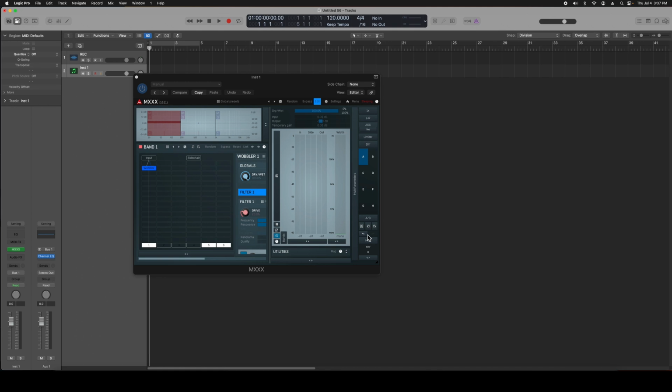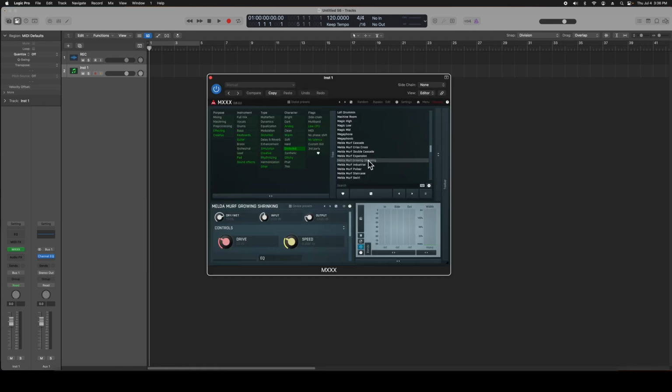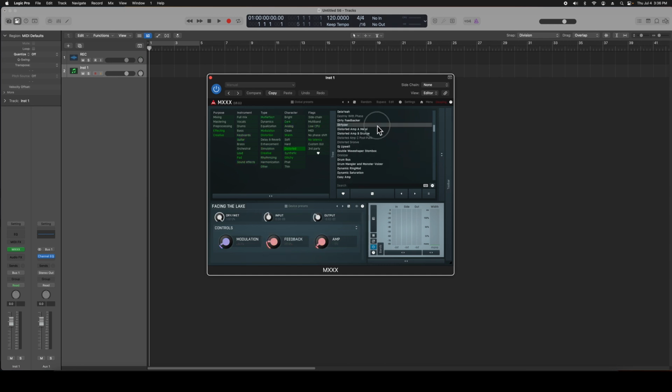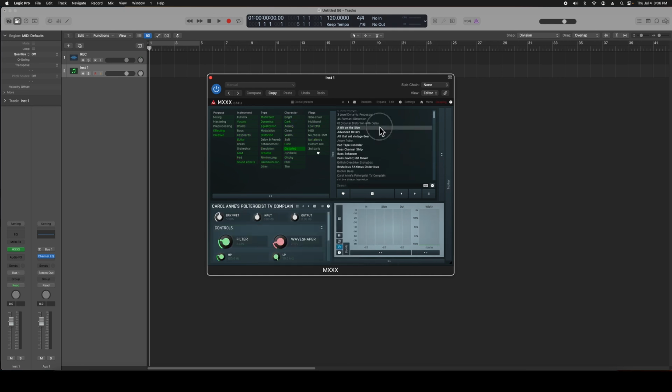You can undo, of course. You can save a wave for quick bouncing of your MXXX process, and more. Turn any audio signal into just about anything else with enough time.